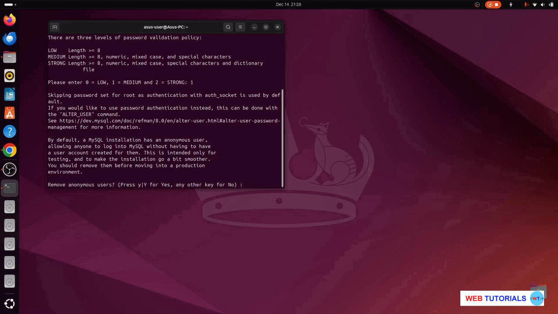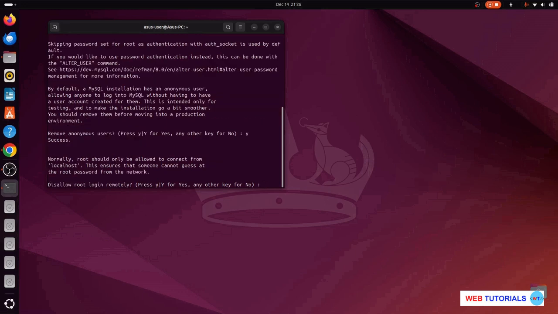MySQL gets installed with anonymous users by default. So the secure script confirms to remove the anonymous users. Press Y here and hit enter. Next is disallow root login remotely. By default, MySQL allows connecting as root from remote machines. So disabling this will allow the MySQL root user to connect to the MySQL server only from the local machine. Press Y here and hit enter. This will prevent root login from remote.